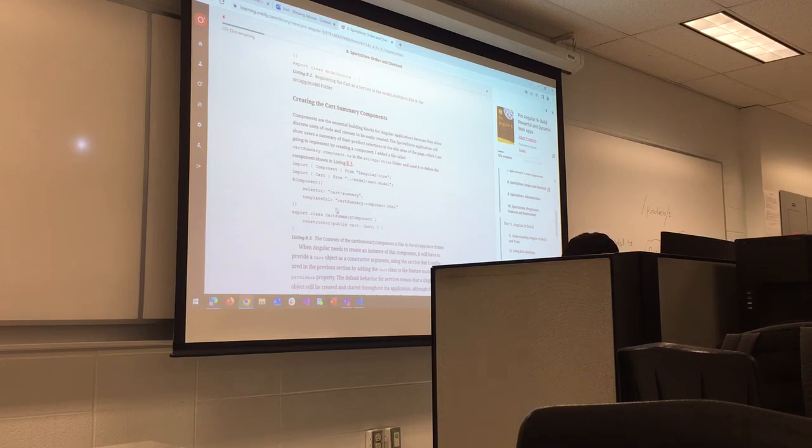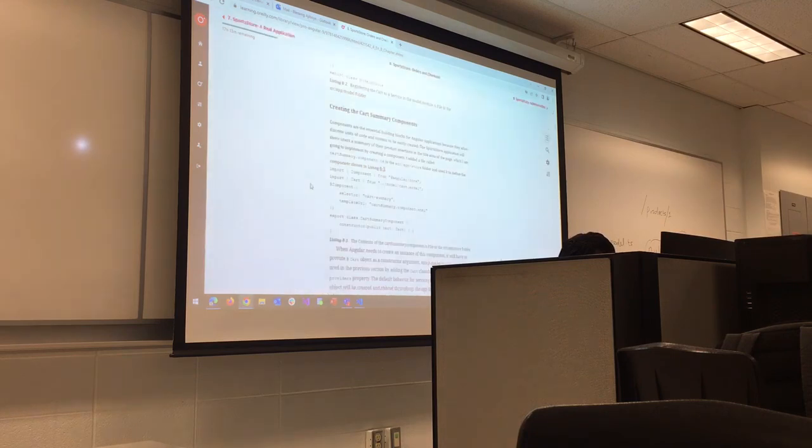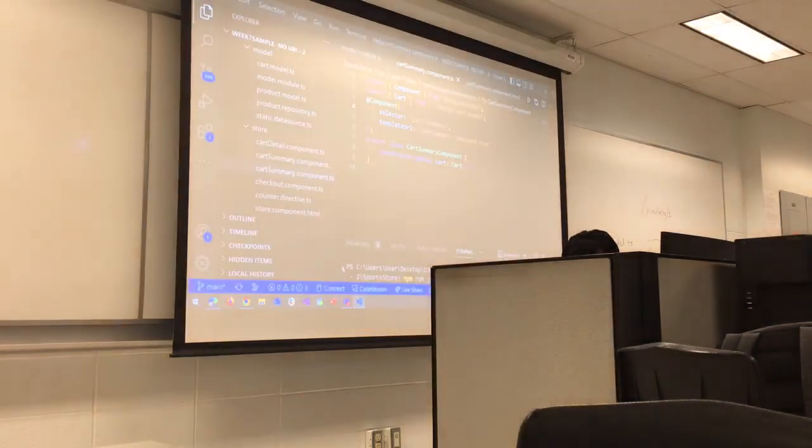So copy this from import all through. So copy, then you paste it in the cart summary.component.ts. So save that. I hope there is no error. Is there any error? Is it good? All good?